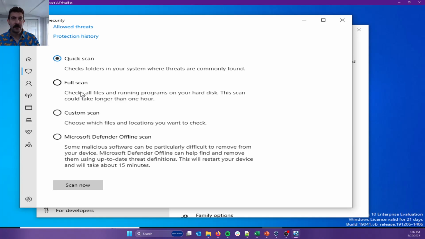A custom scan, maybe you have a very sensitive folder that you should never have anything modified in. You know, whatever is in there is the only thing that should ever be in there. You might want to say, let me do a custom scan to make sure we're all good still.